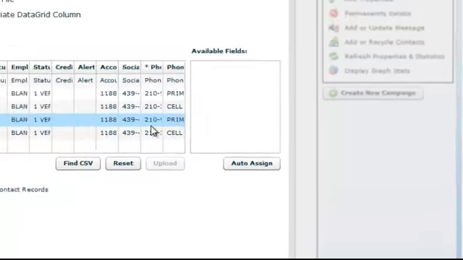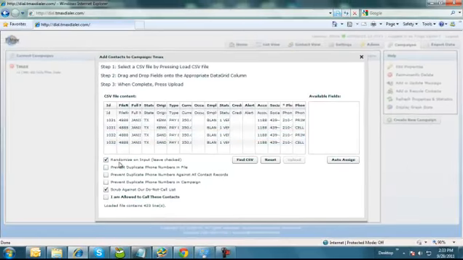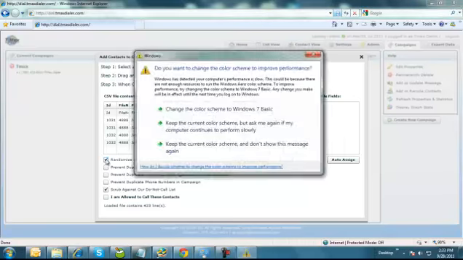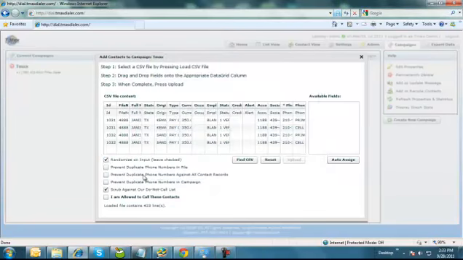The next thing I do: this box, randomize on input, is always checked. You can uncheck it if you want to go straight down the calling list, or you can leave it checked and it will randomize all your calls. The next thing I have is prevent duplicate phone numbers in file. I want to check this box to make sure that if there's the same number in this file, I don't call that number twice.